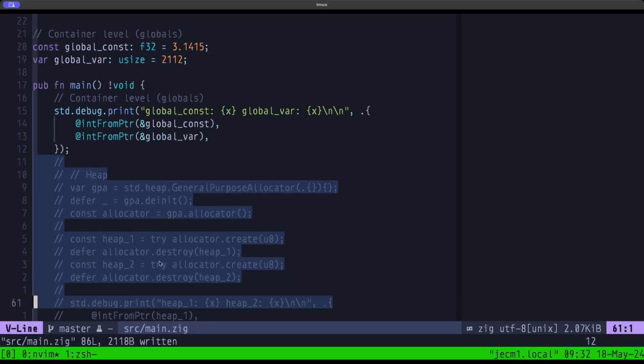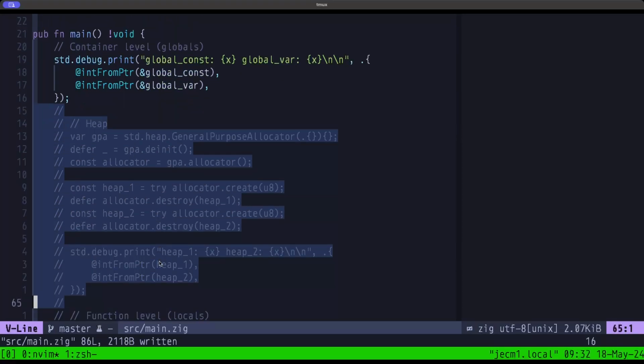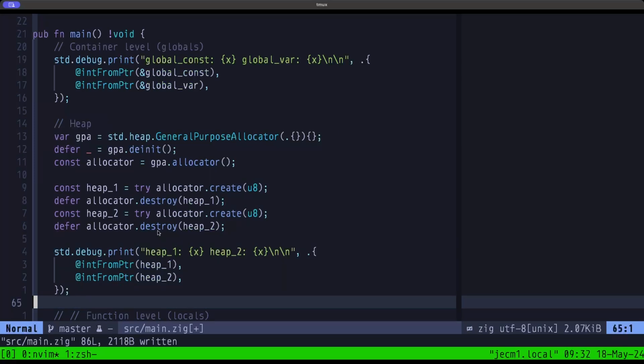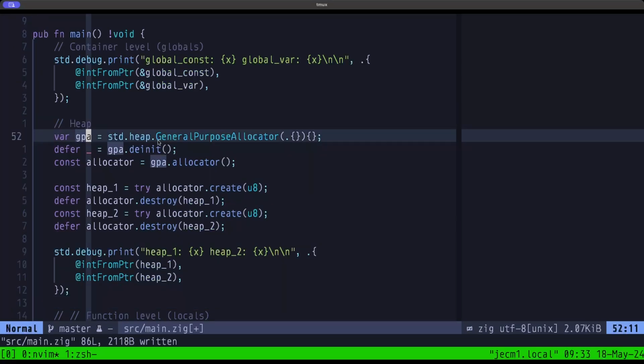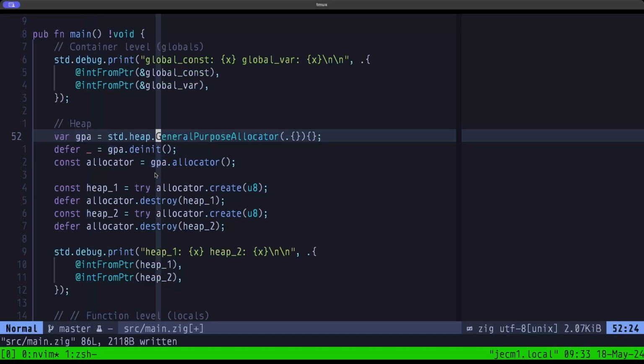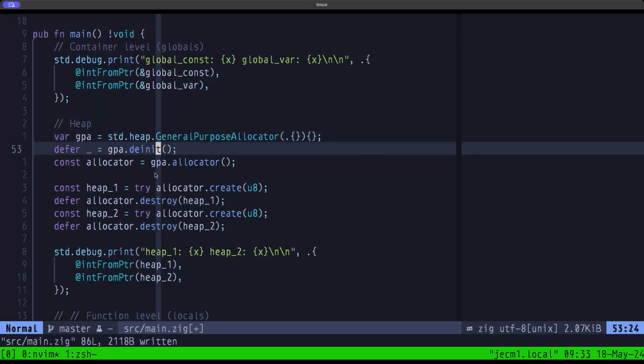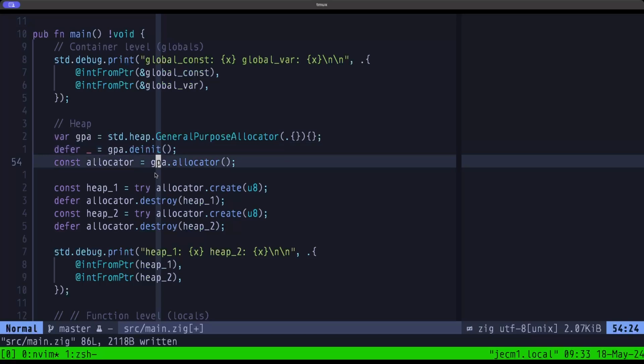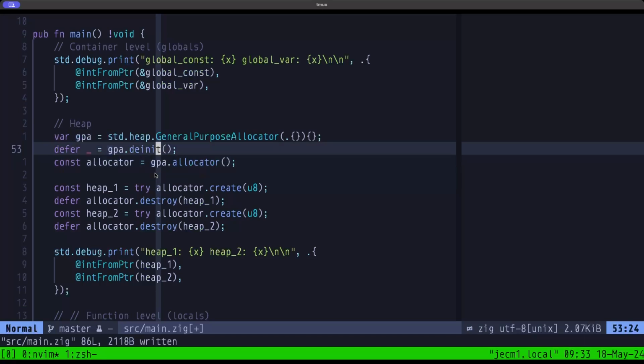Let's comment up till here. And what we're going to be doing is creating an instance of our general purpose allocator. We'll be talking more about allocators further down in the series. There are also some videos about allocators in the Zig in Depth series. And although that series focuses on Zig 0.11, there are a lot of concepts that are still valid.